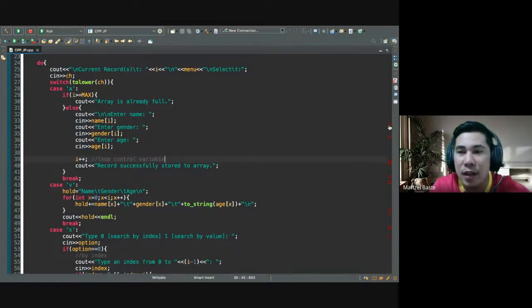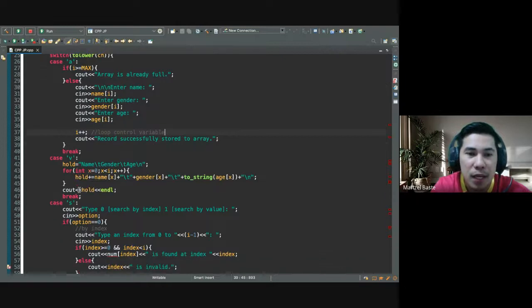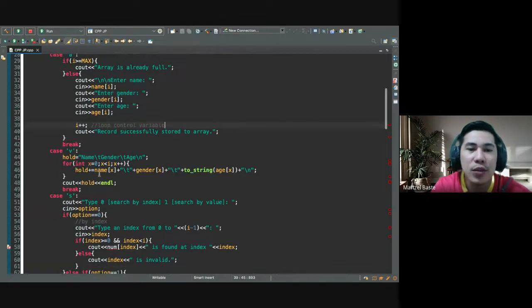And then you have errors later because we just changed the data into names instead of numbers. So from here, you'll need to concatenate the values each time the loop executes from 0 up to that loop control variable. So you have there x, the first index of the array in the name, gender, and age. And every time it loops, it will just concatenate, and then it will be displayed or stored in the hold.